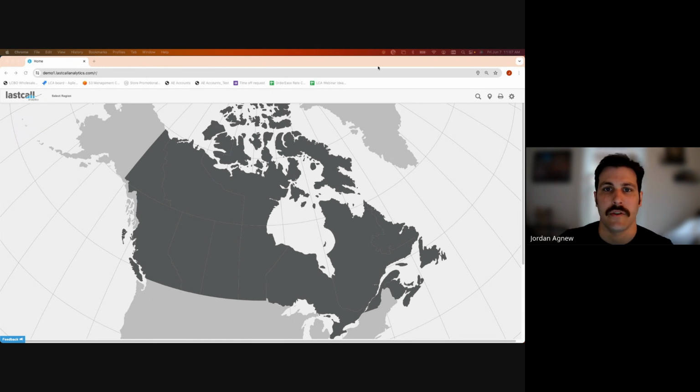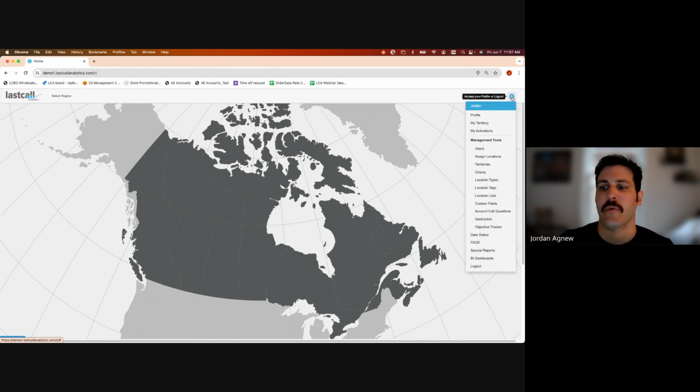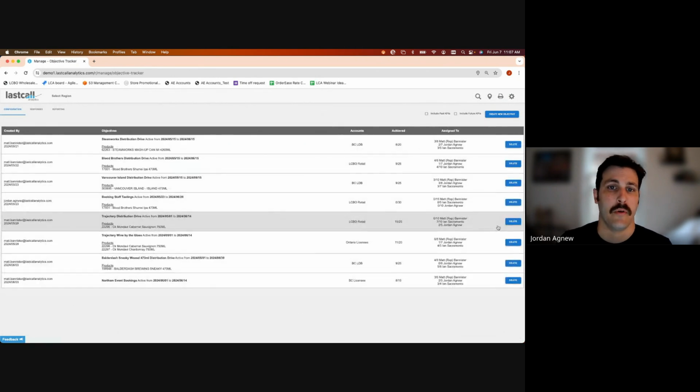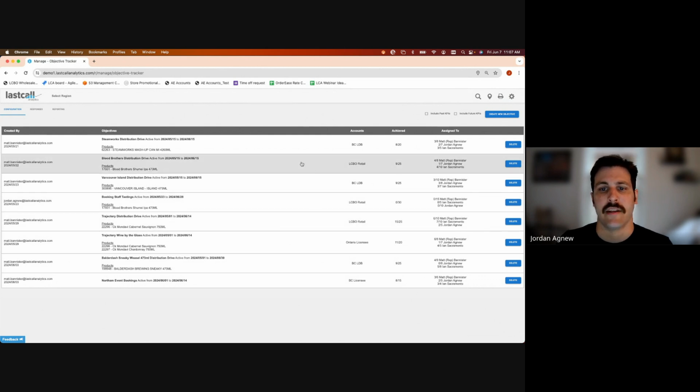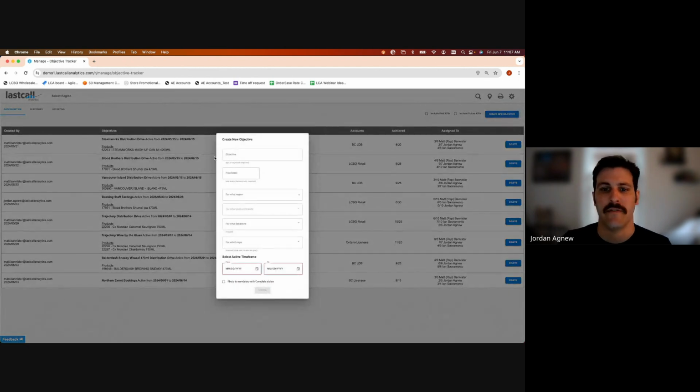To start, we're going to go to the gear menu in the top right corner of the dashboard. In our drop down here under the management tools, we're going to go to the objective tracker. Within this tool, we're going to be able to both create and manage our objectives and also report on them. So as you can see here, I've got a number of objectives created, but today I want to create a new one. So to start and create a new objective, top right corner, create new objective.